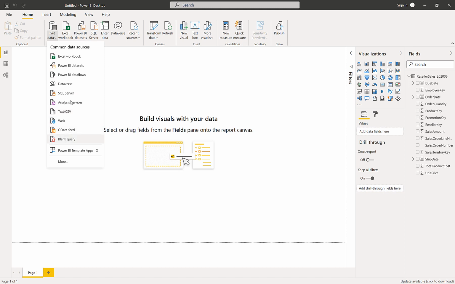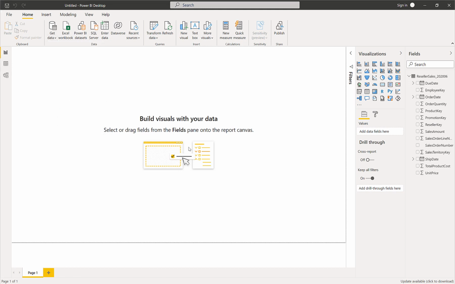of the data sources. We have got Excel workbook, Power BI datasets, data flows, SQL Server, Dataverse, and if I go to More, you find a complete exhaustive list of the data sources.